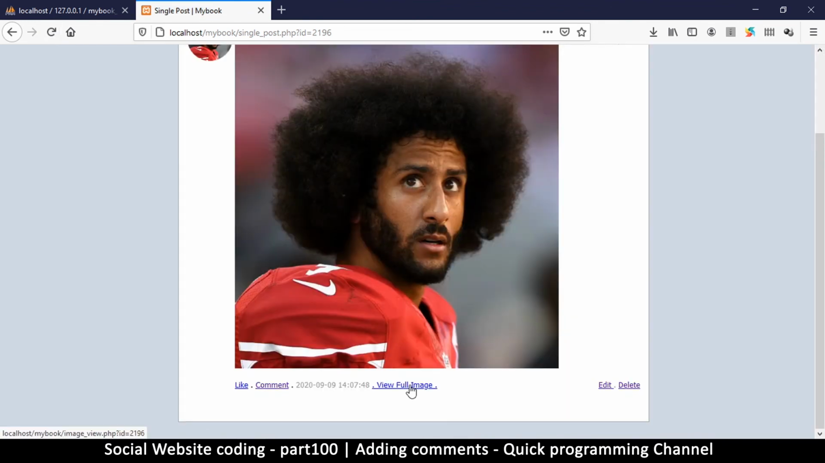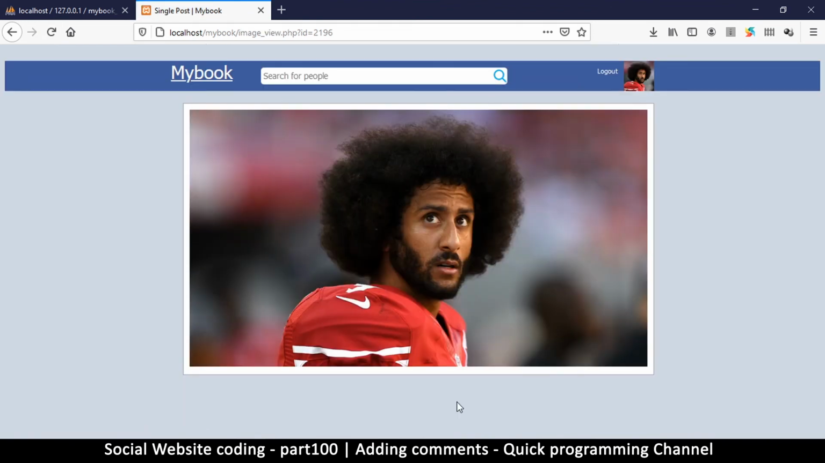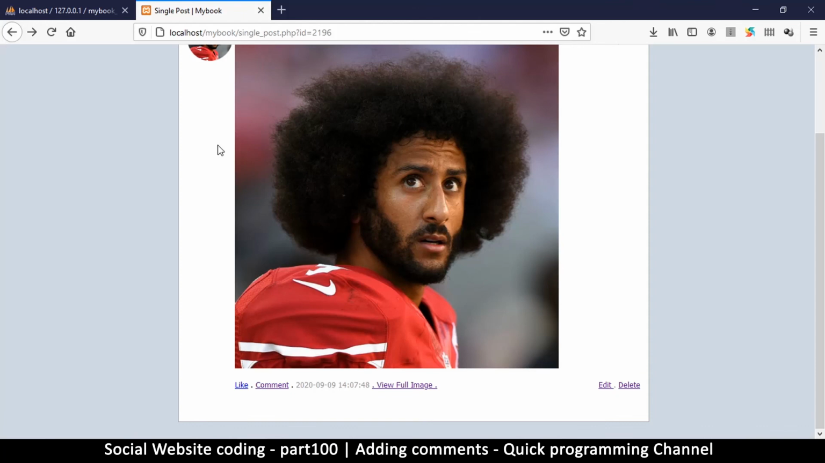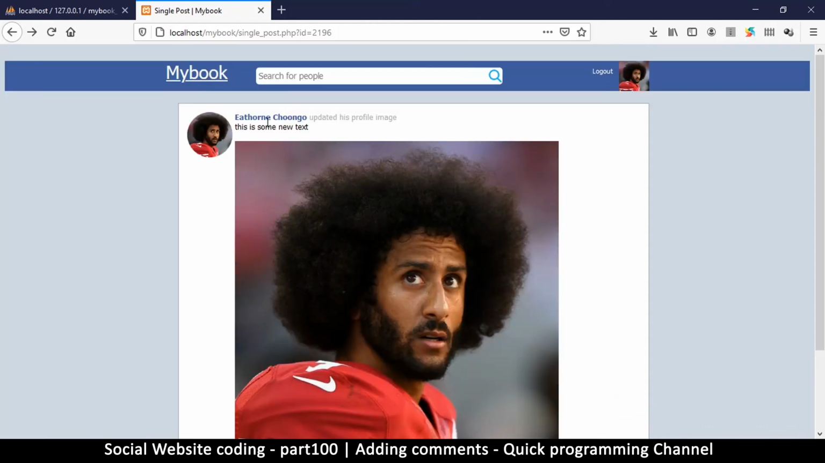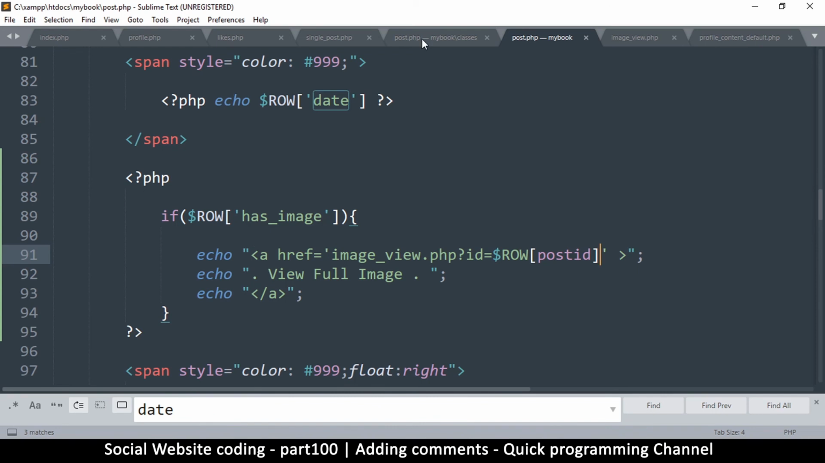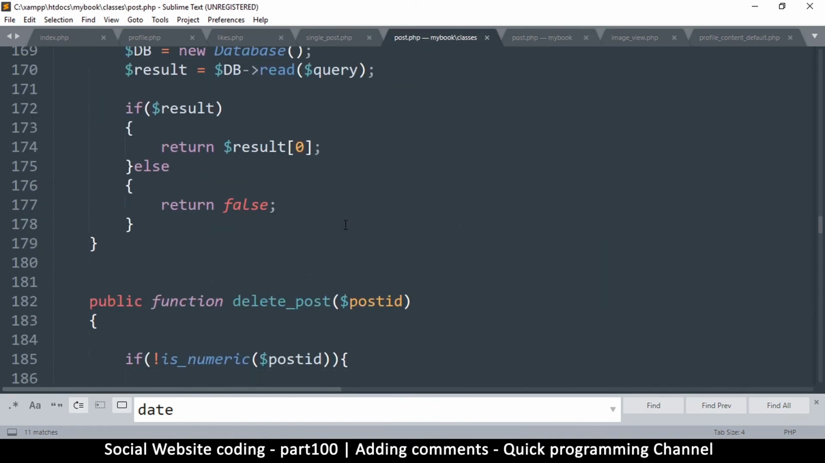Okay, so let me refresh here. So you see view full image, and then when I click, I see the full image. Okay, so as easy as that. So let's go back a bit. Let's try a different post. Let me go to my, well, why isn't this clickable? This should be clickable right there. Let's go to post.php here and rectify that very quickly.